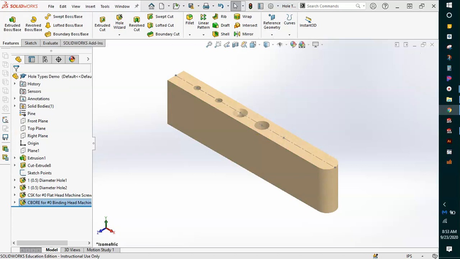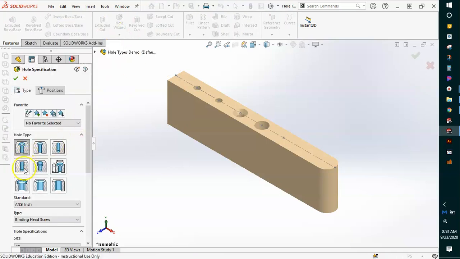And this one is the tapped hole. So once again, hole wizard. And on here you can see there's one that has these little dotted lines, those hidden lines. That is your straight tap.